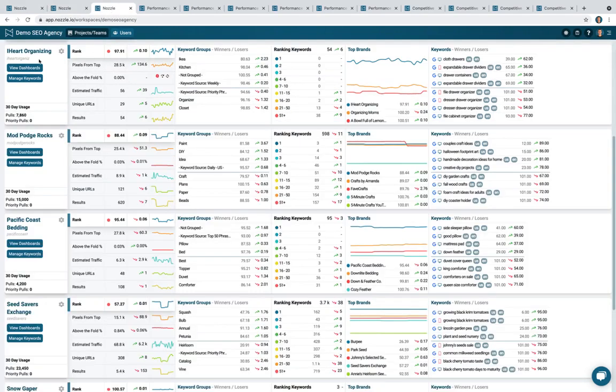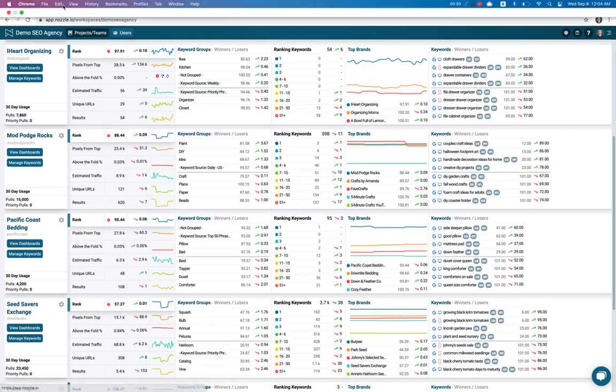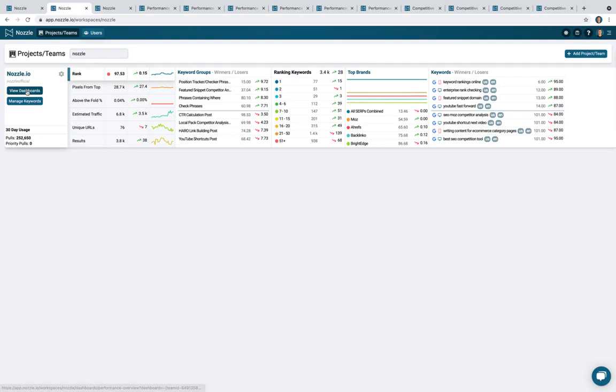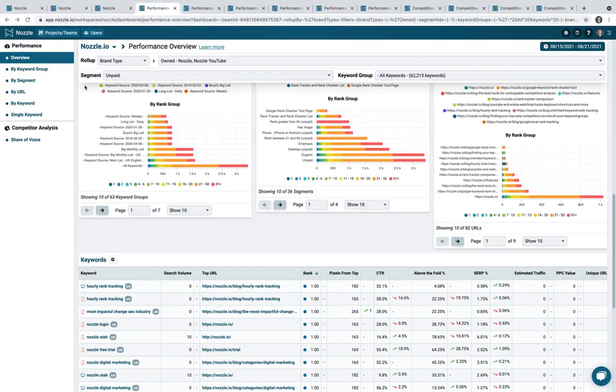If you're an agency, you're going to want to add a project for every one of your clients, like in this case. Either way, when you want to view the data, you click on View Dashboards or the name of the project, and it will take us over to the dashboards, the overview dashboard.